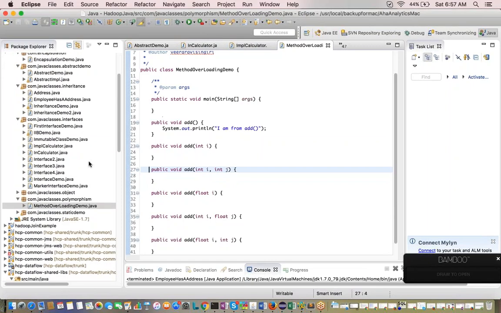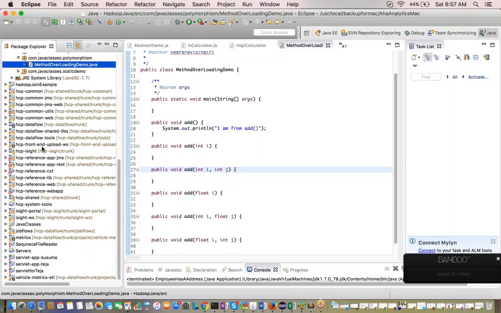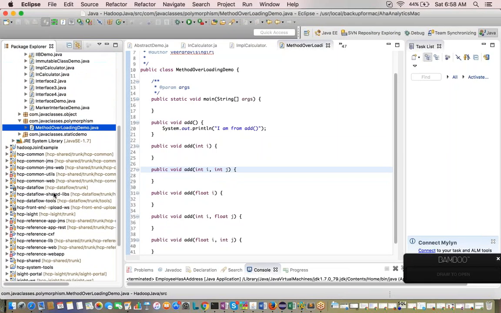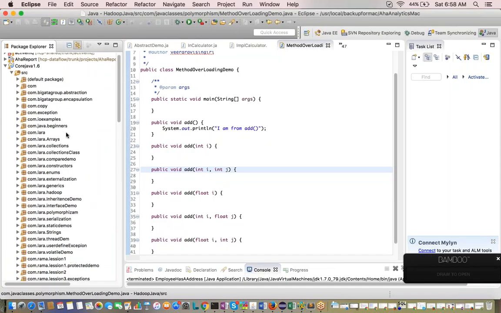Could you please respond whether you guys understood or not? If you guys understood, we can go ahead and continue with the other.